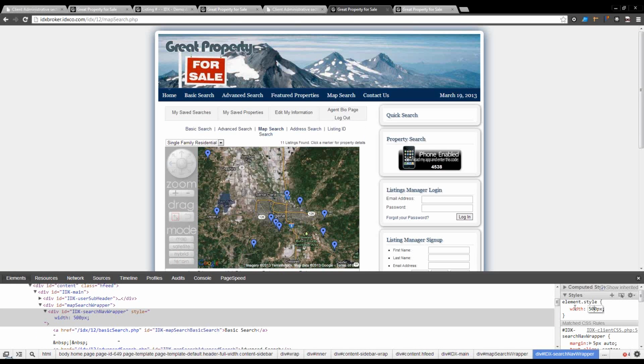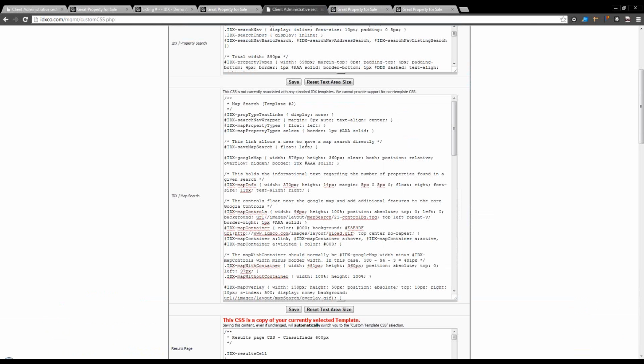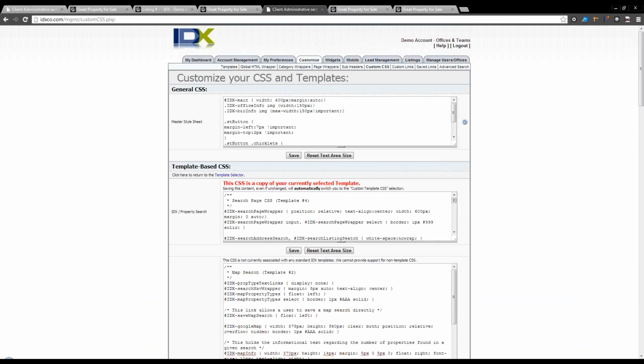So with Firebug, you can play around with the CSS and see how it works even before you've entered it into the IDX broker system. So there's a lot that you can do there if you download that. I think it's getfirebug.com is where you can get that tool. So that's for those of you that are interested in tinkering around with it and customizing things. So let's go back. Let's see, we have another question here.